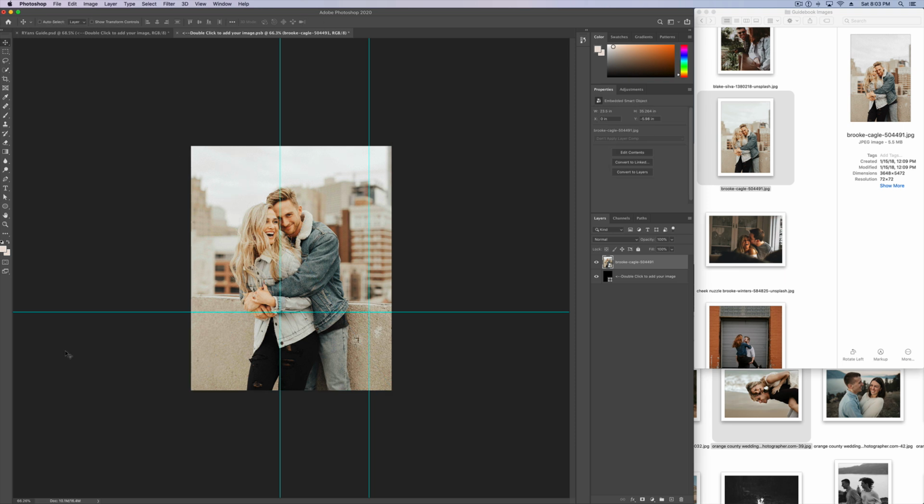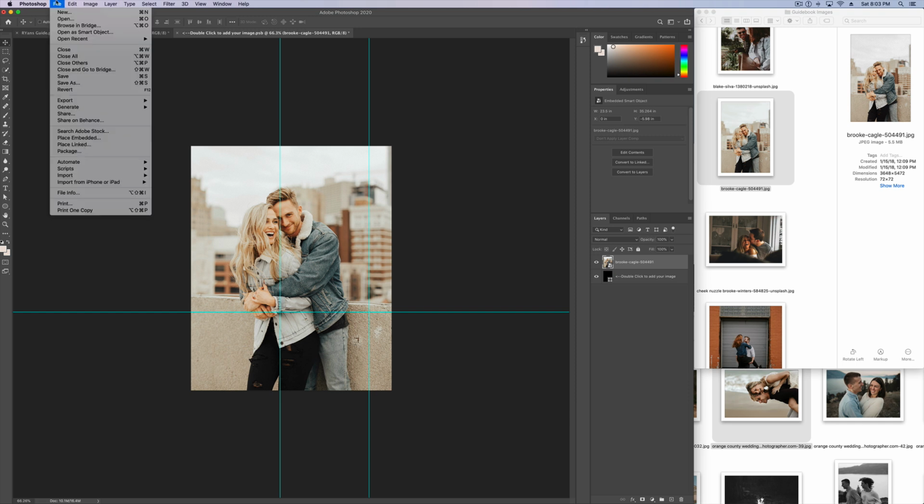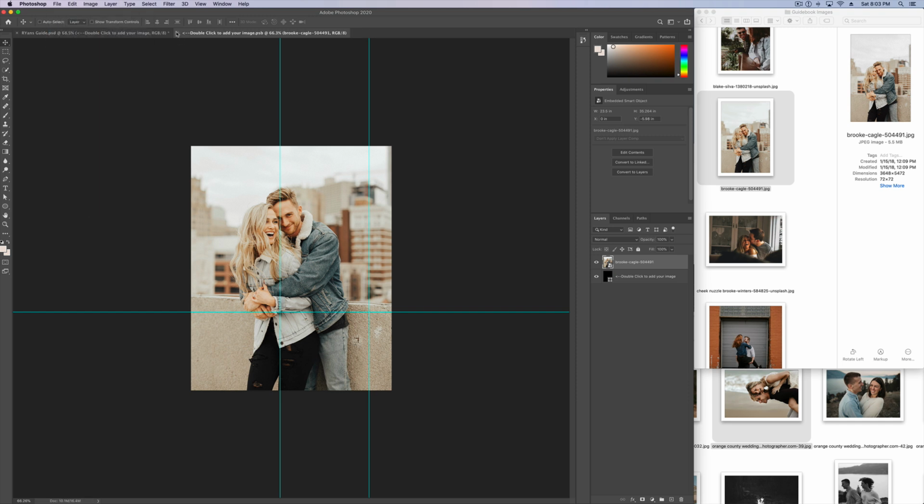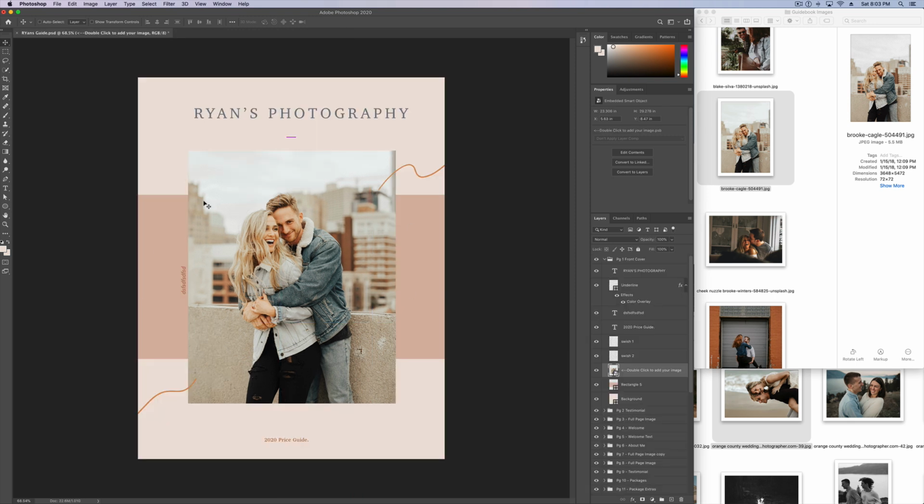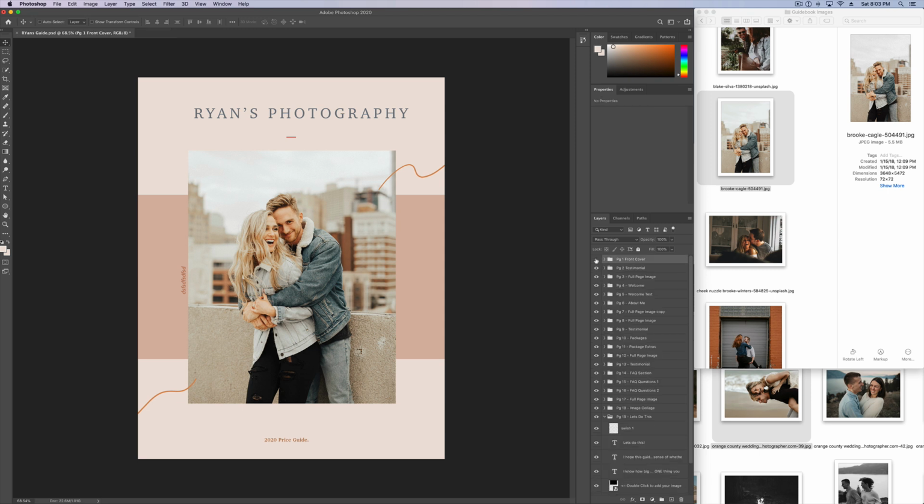Okay. Once you've got it resized properly, just hit Enter, and then we're going to hit Save, Command S or Control S on a PC, or just File Save, and then close this tab. And you'll see our image has been added to the guidebook. Okay, let's move on to page number 2.